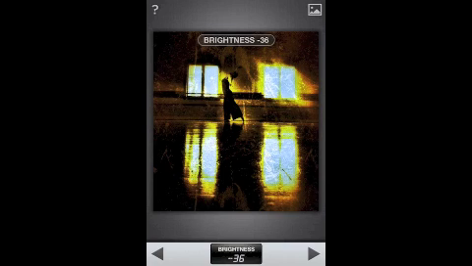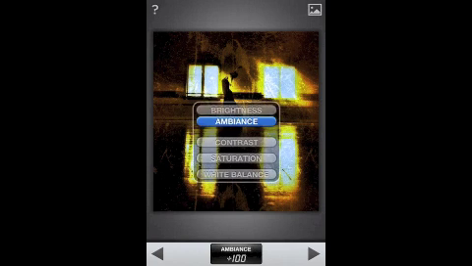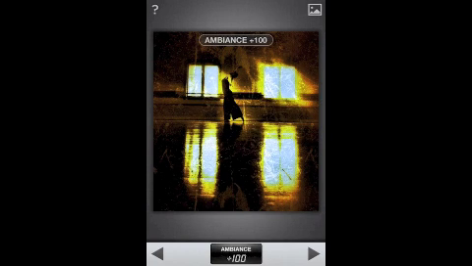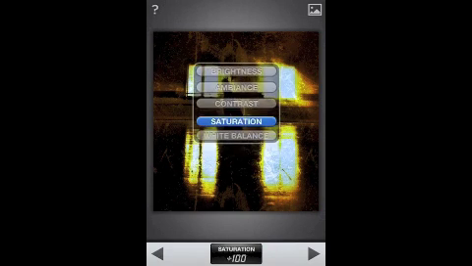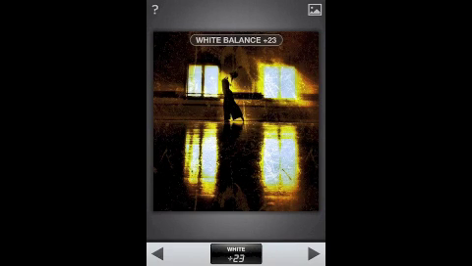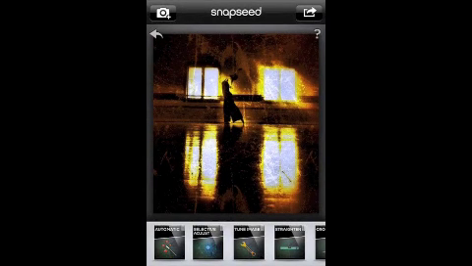And then I'm going to tone down the darkness a little bit. The ambiance. And the white balance. There we go. That's getting a little bit more of the red that I was looking for in there. And that makes for some really interesting shadows as well. Hit the right arrow.